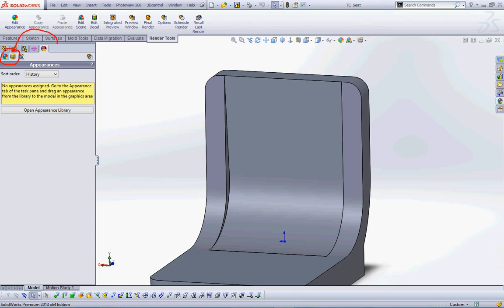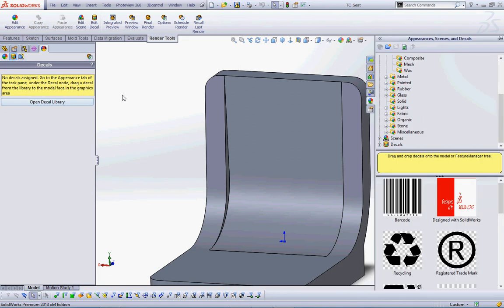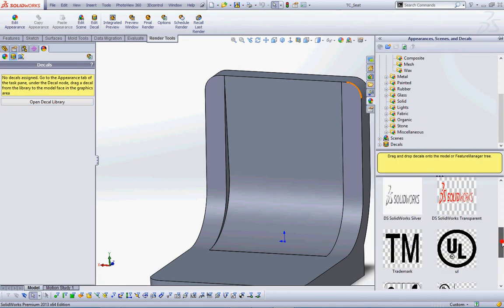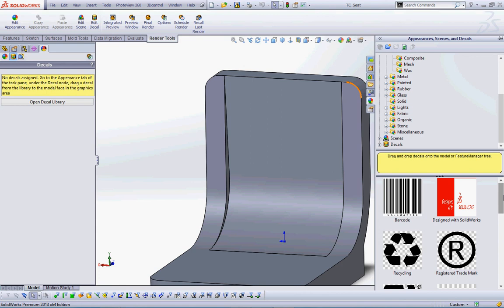So notice our decal is right here. Do you see right here this little thing that says decal? So I click on decal. That's the second tab. And we can go to Open Decal Library, and it shows us all sorts of decals. Now you guys do not have to be limited to the decals that come in SolidWorks. I'm going to show you how to use your own image.